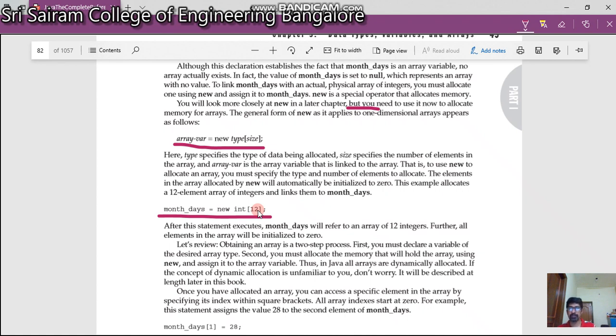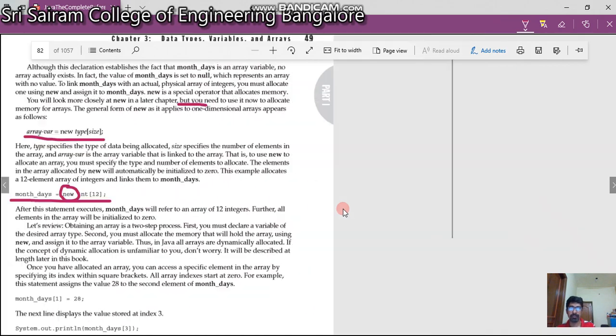Unless you make use of the operator called new, your array will not get any space, and no space will be reserved for you. Please remember this. This is the only difference between an array in C and an array in Java. Everything else is the same as C.